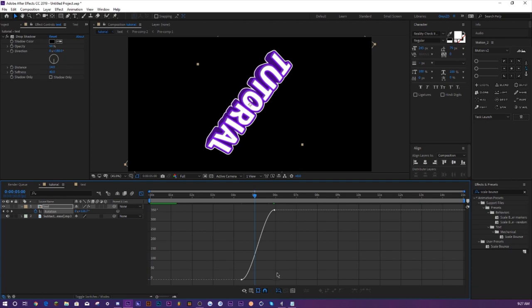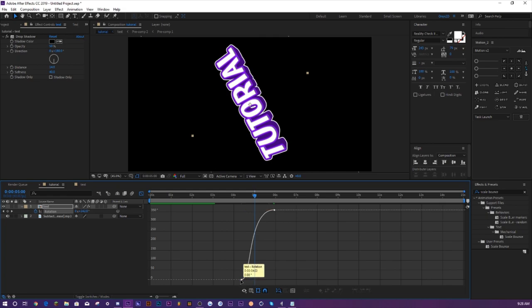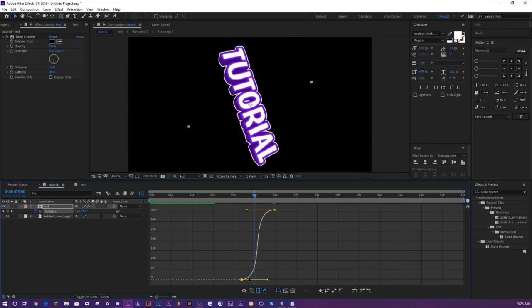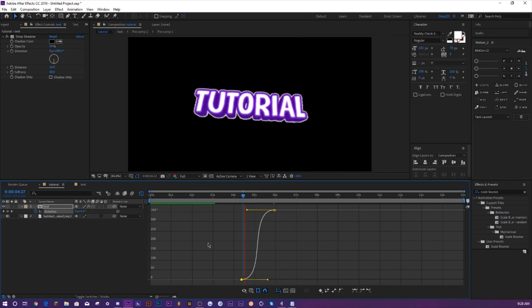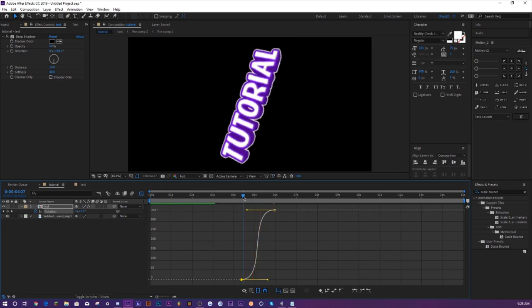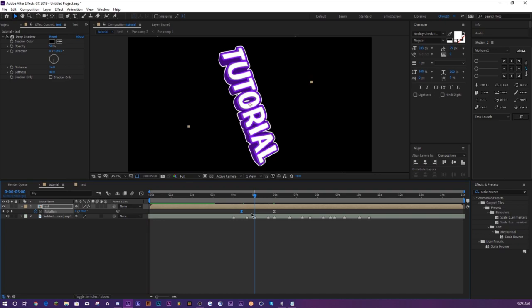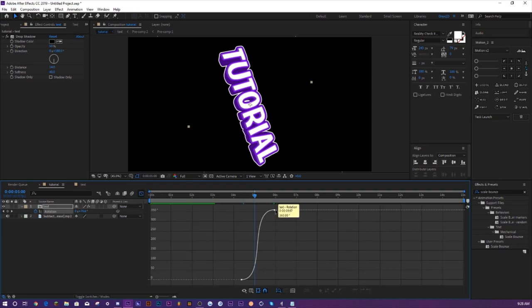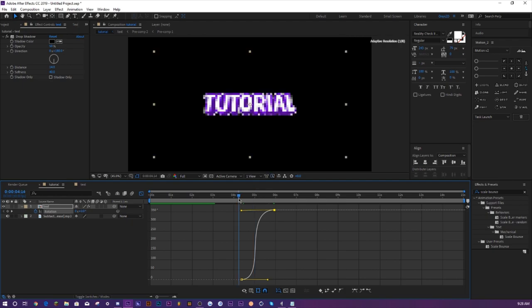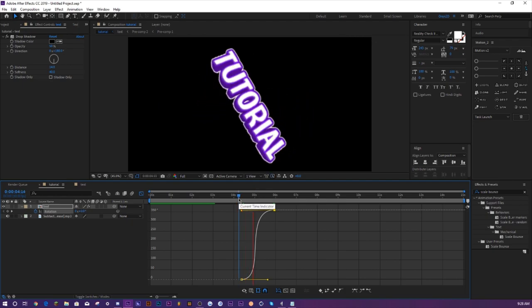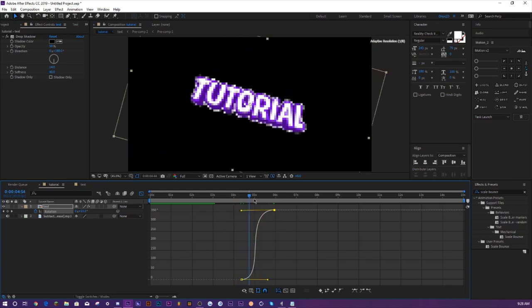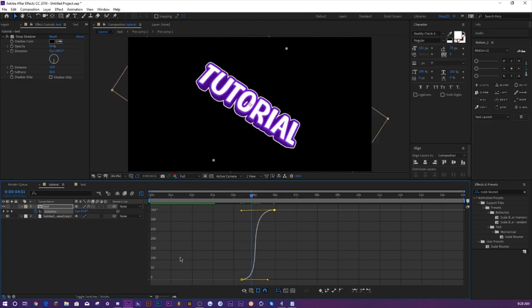And then go into the graph editor right here. This is how you do it with value graph. I'll show you how to do it with speed graph in a second. So you want to just drag this out, and then this one right there, so that it's like that. Oh, that's not in the right spot. I want to drag this out a little more, so that's like that. Now you can see it rotates on the beat.